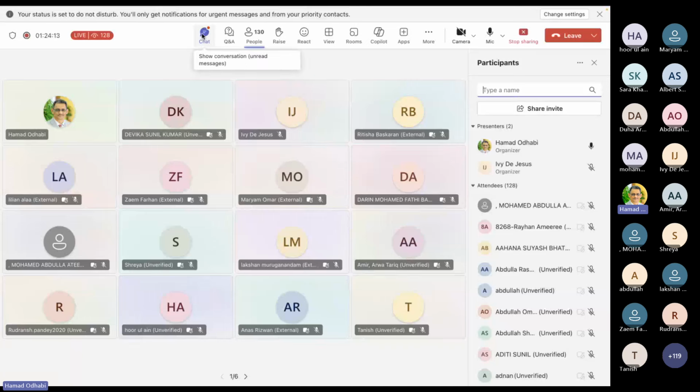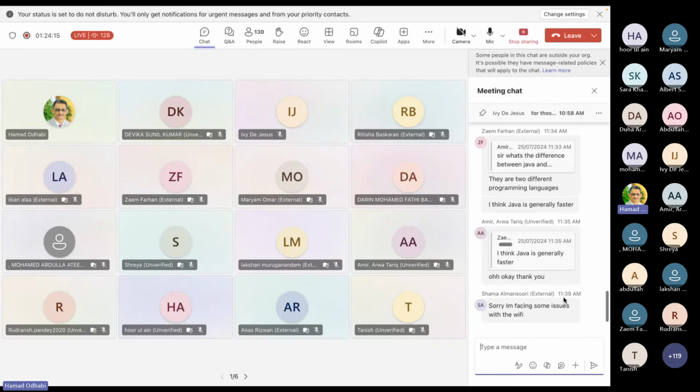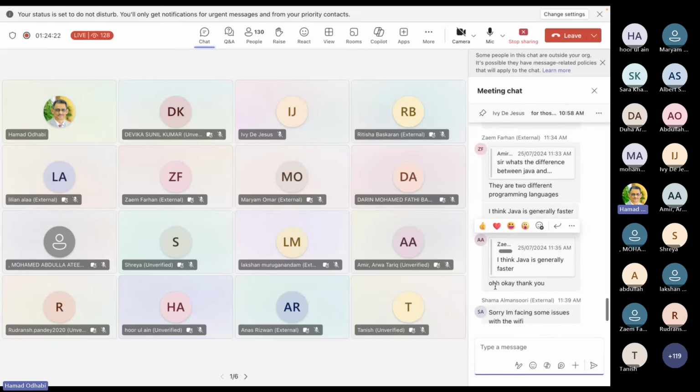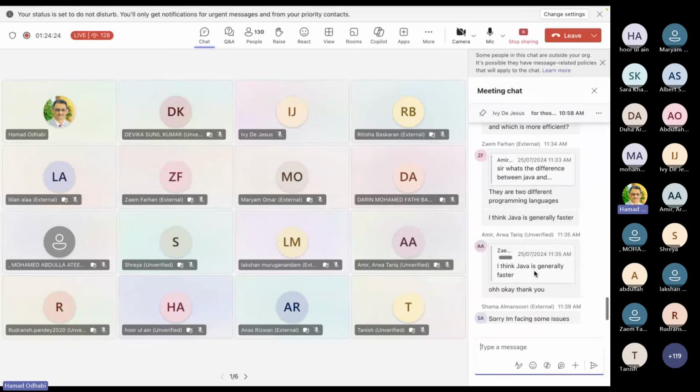Okay, I'm looking at some of the chat now and hoping to see. Sorry, I am facing some issues with the Wi-Fi. No issue. I had some issues. Okay, thank you. Good. I think Java is generally faster.